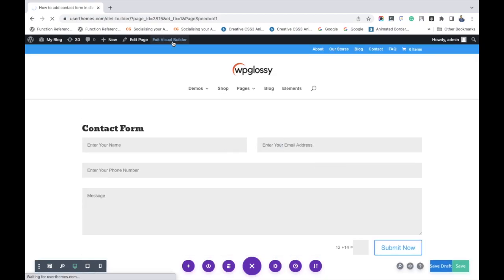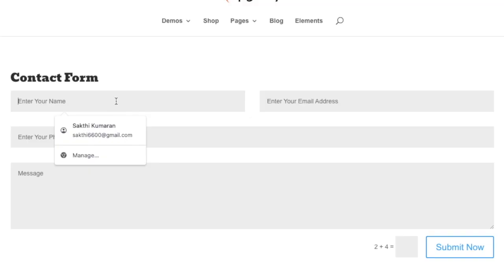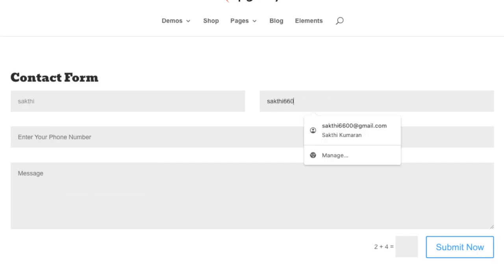For that I'm just clicking on exit visual builder. So as a result, it will go back to the page. It will go back to the actual site where I can make changes. So I am just going to type some random information to check out if the contact form is working properly. So the first thing as per the contact form was to enter the name, enter the email address, and then enter the phone number and then enter the message.